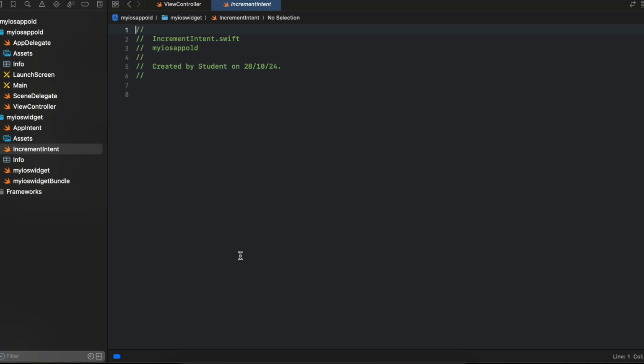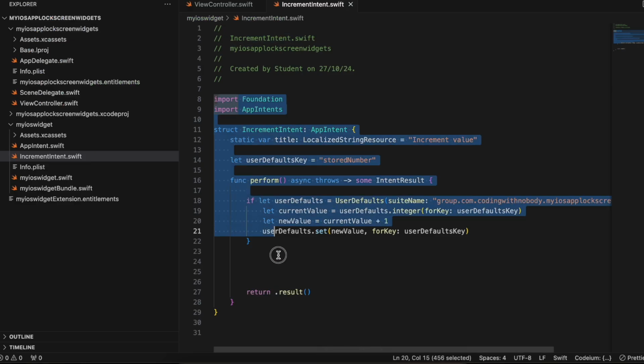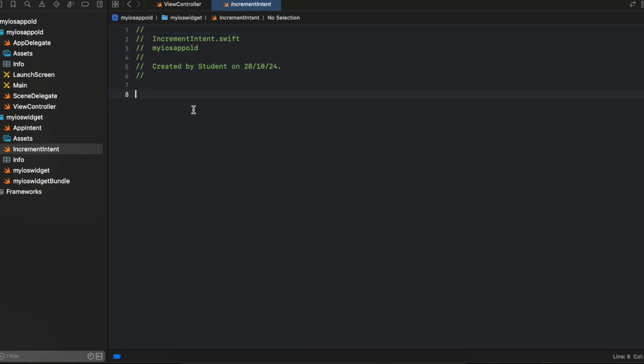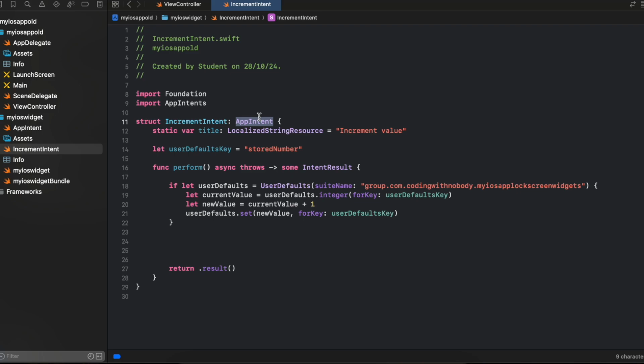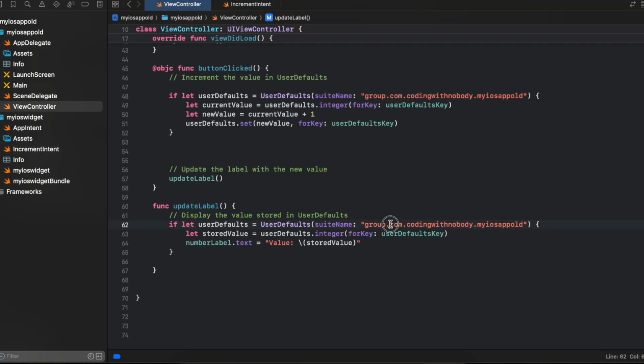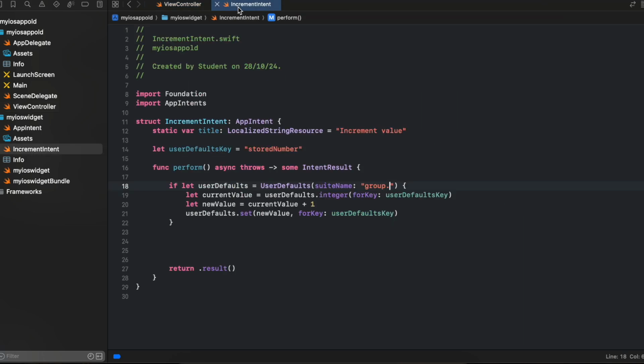So I just named it IncrementIntent, and I'll just copy this and paste it over here. Here we are extending from AppIntent. We have created this localized string resource. This is our user defaults. Again this should be whatever we have used over here, right? So I'll just copy this and paste it over here. Also before I forget, change it back to your original app. Whatever value we get we just update it by 1 and set it over here again. This particular method we are overriding from AppIntent, and this will be called from our button click.